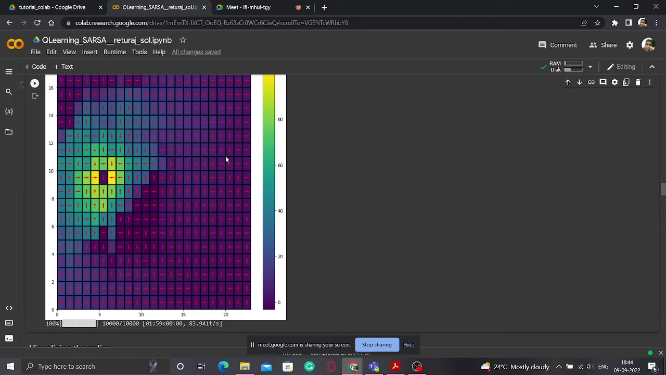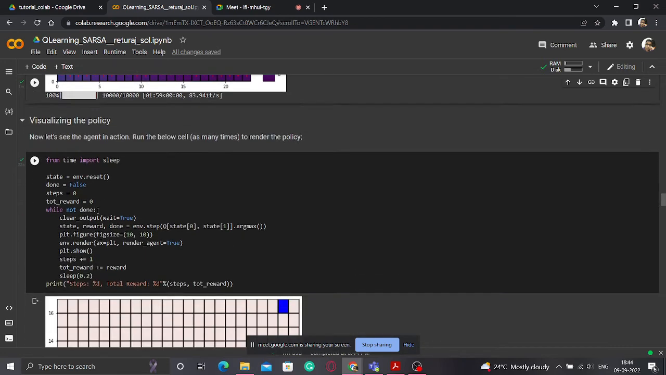It's not that it will actually converge exactly, because I've just run it for 10,000 episodes. I've not run it for more episodes. But this policy is somewhat a good policy. It is not allowing it to go to the red region. So let us visualize this policy.